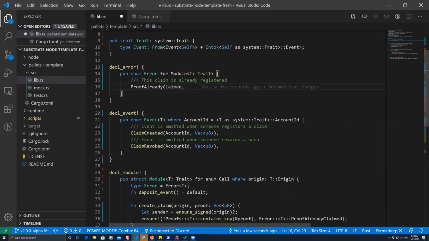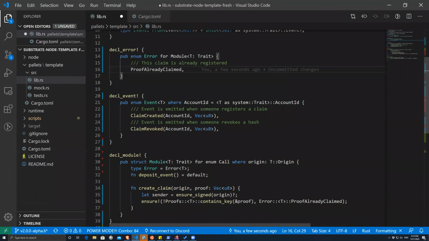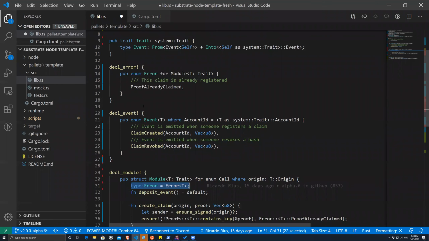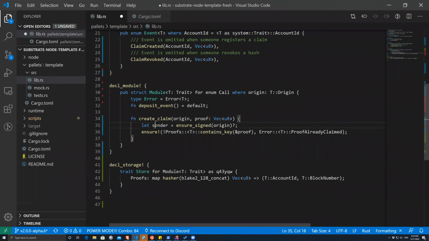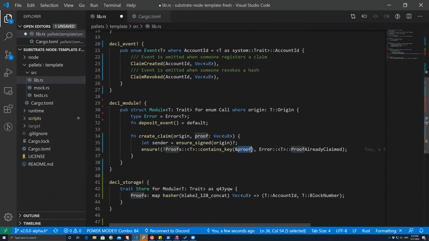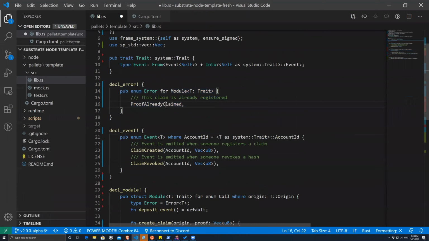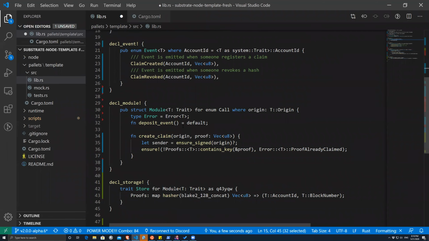We now have our error defined, and by doing this before the type error, we made sure that our pallet will be able to communicate this error to the outside world when it occurs. So if somebody tries to double register a proof, this error is going to get emitted and this message is going to get printed. We'll test this out. But what is this? What is the ampersand in front of proof? Rust has this mechanic of borrowing that also takes a while to get used to.